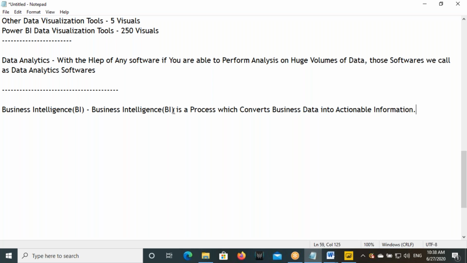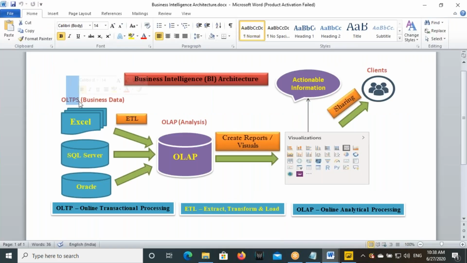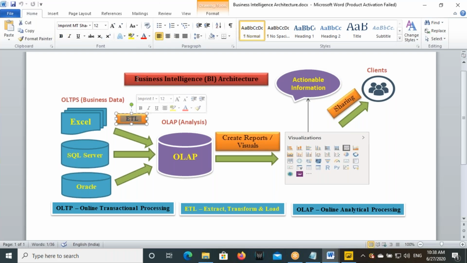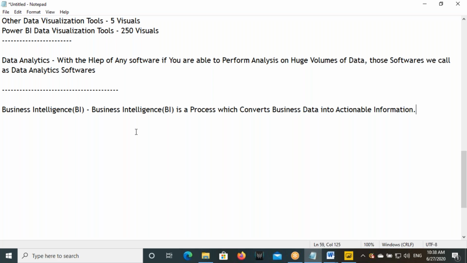So the definition is very simple. Business intelligence is one process in the software field. In the software field, everything has a name, guys. Starting from OLTP, the place where companies store the business data, then ETL, business intelligence, OLAP. Everything has a name in the software field. For this process, they gave a name called business intelligence. Business intelligence is a process which converts a company's business data into actionable information.